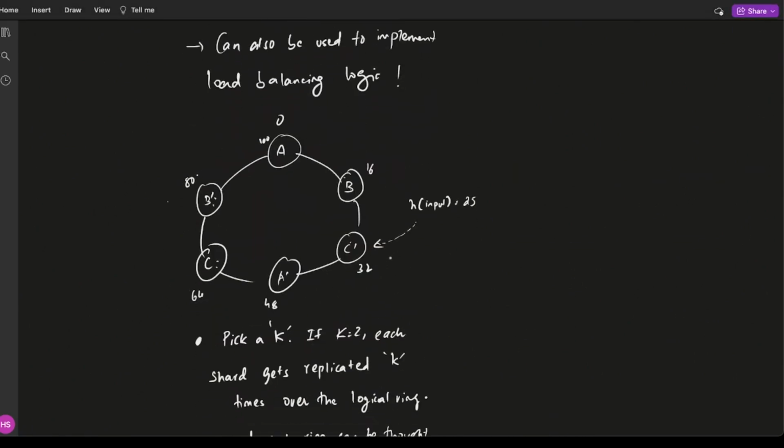Assume you have A, B, C, which are your original three partitions, and you'll try and create this logical ring. So you'll have A over here. Let's distribute B randomly somewhere else in this ring, and C over here randomly somewhere else. Let's also decide on some value K, which in this case is 2. If K is 2, it means the number of duplications of our shards on this ring will be 2. So because K is 2, A is over here, and you'll also have A prime over here, which is its duplicate. Similarly, B is over here and B prime is over here, and C with C prime.